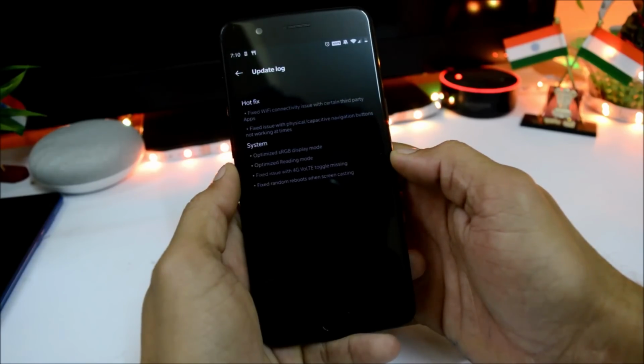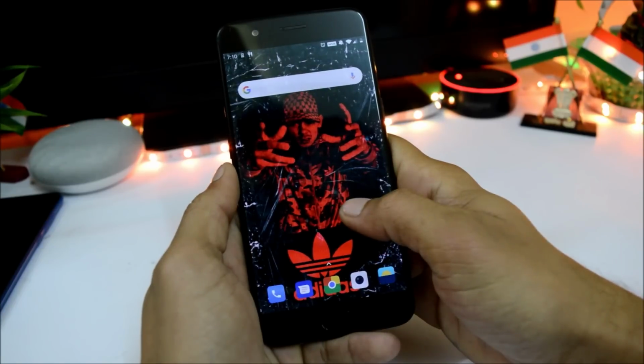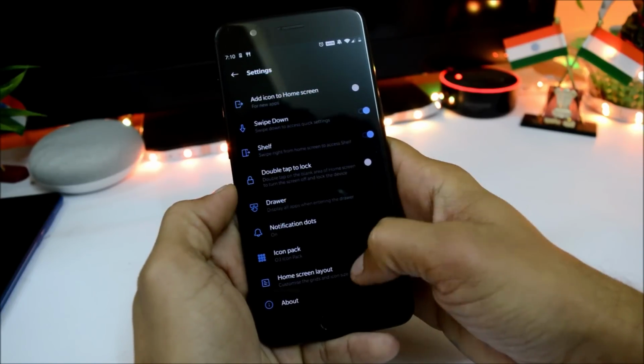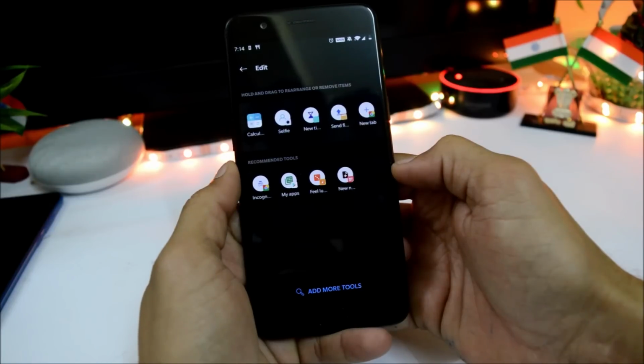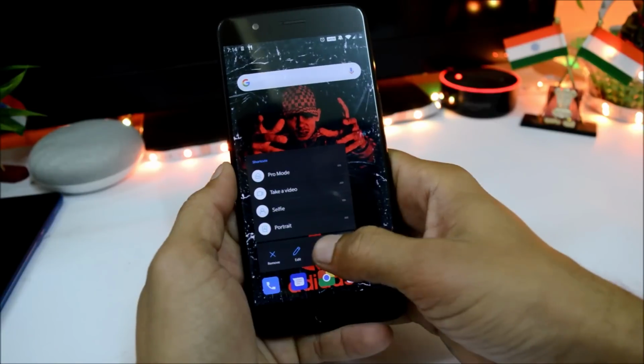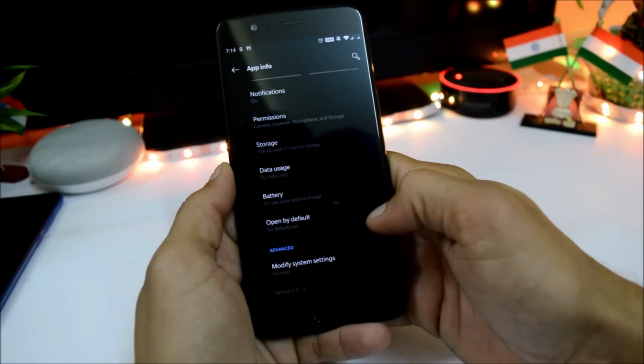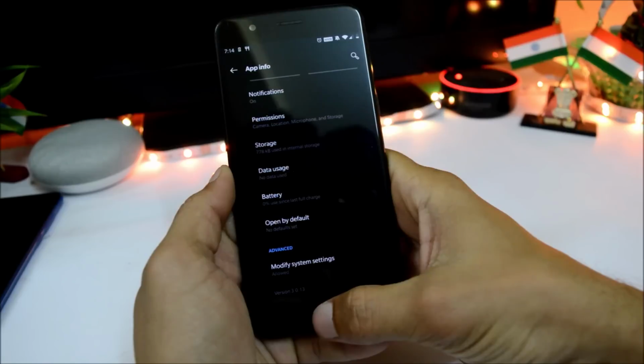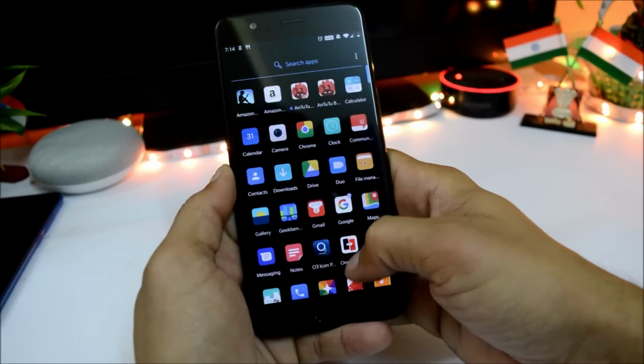So guys, these are the complete changelogs of Oxygen OS 9.0.2, and with this update the launcher has also been updated to version 3.2. With this launcher version, a recommended tool option has been added under toolbox. Camera version remains the same, which is 3.0.13, which was available on Oxygen OS 9.0.1.